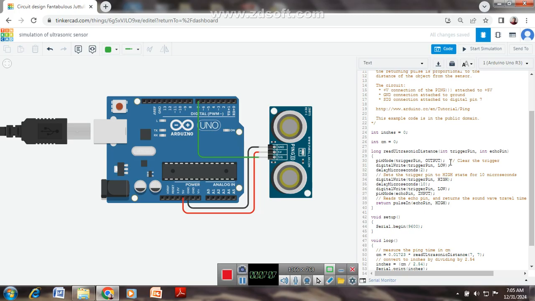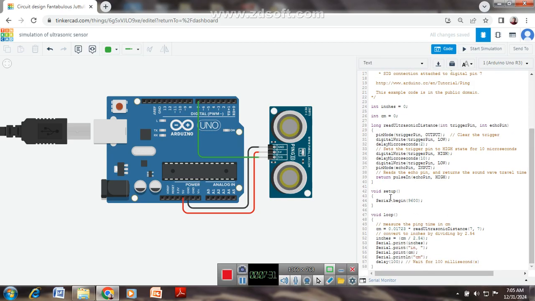The trigger pin is in output pin mode; first it is by default in the off condition, and after a few microseconds it goes high. The echo pin is an input connection here. Now we are going to see the setup. The setup uses a baud rate, and the baud rate is 9600. Why do you use this baud rate? It determines how fast the connection is going to be enabled. And then your loop.